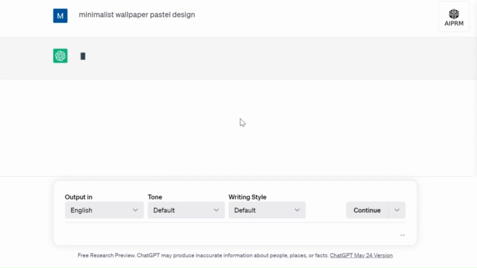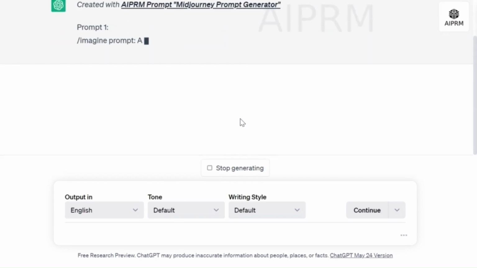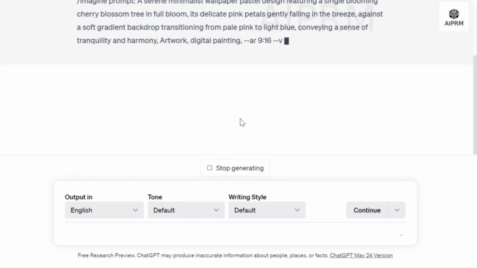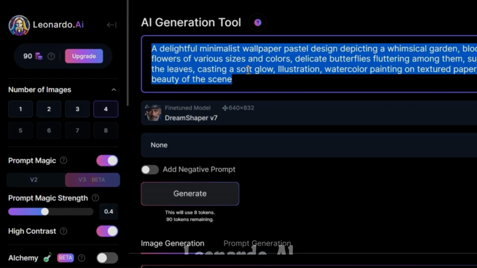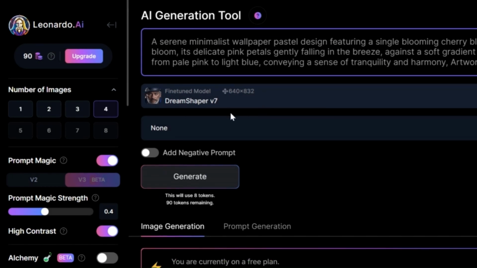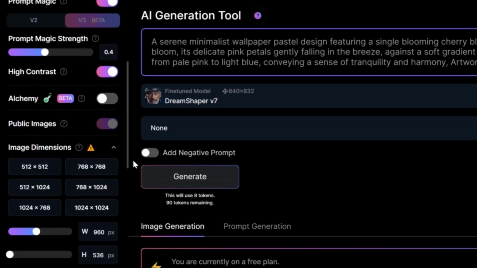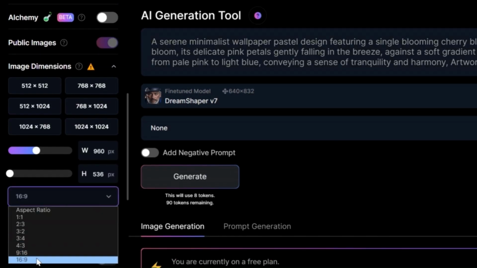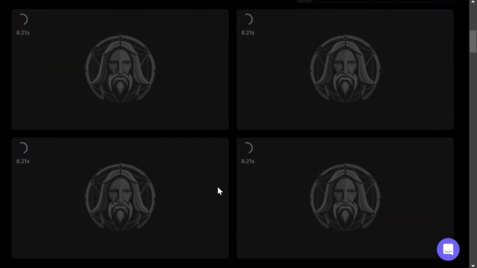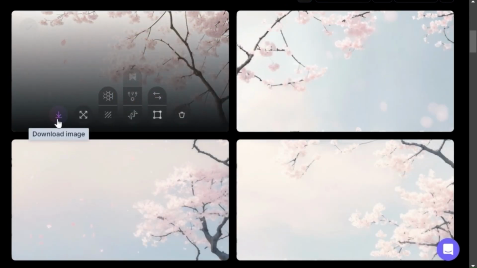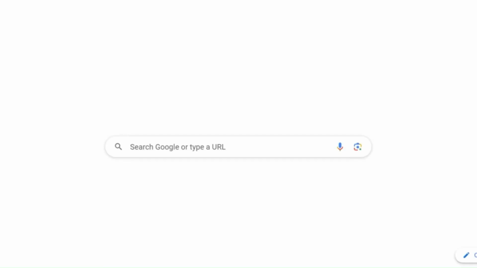Now AI will start generating different high-quality prompts for you. I like the first one. Copy the prompt you want to use. Go to Leonardo AI and paste the prompt. Make sure to select the aspect ratio to 16:9 to generate a horizontal image. Click on the Generate button. Then the AI will start generating high-quality images for you. Download the image you want to use.